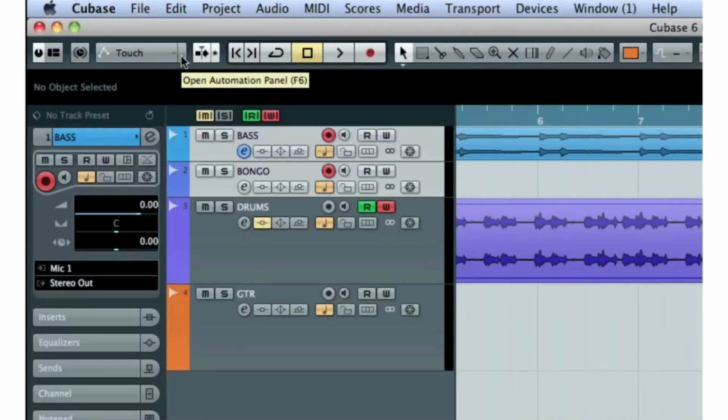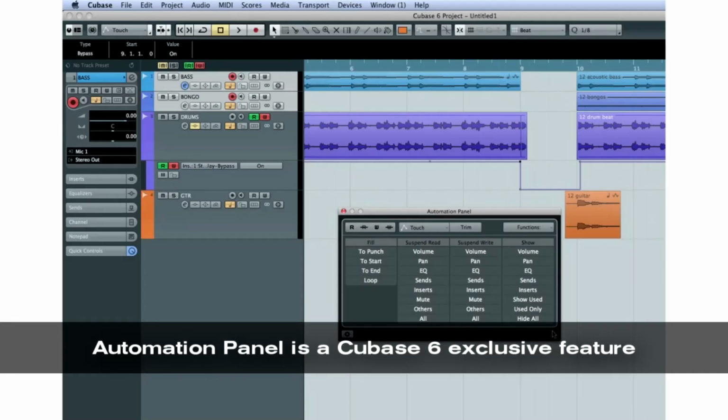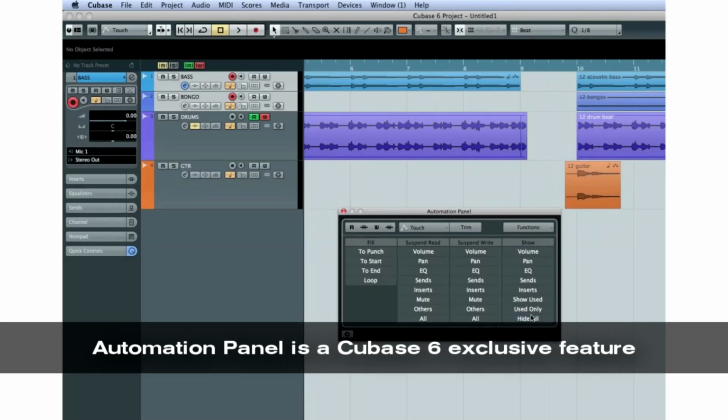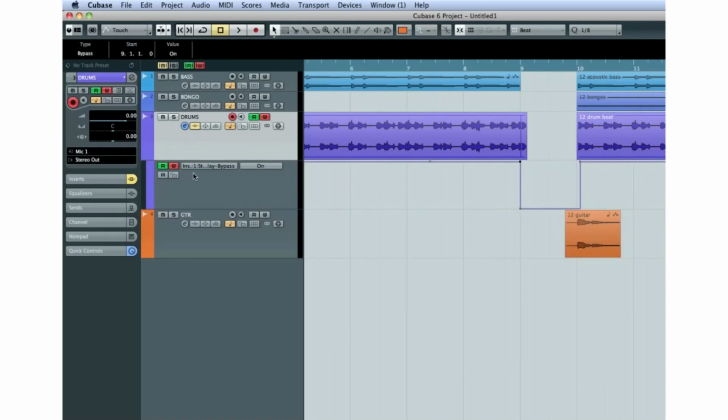Cubase provides a centralized automation panel to help keep track of what you've automated. Each track has a hidden button here in the left-hand corner. Clicking this down caret will expand the automation lanes for that track. If you engage Write Automation, you may manually edit the automation events by adding points, moving points, or deleting points.